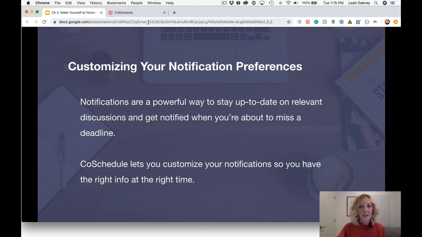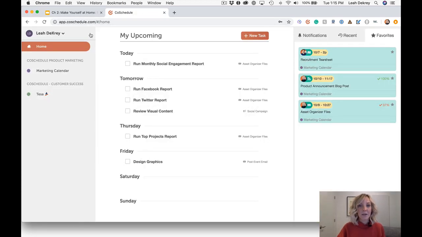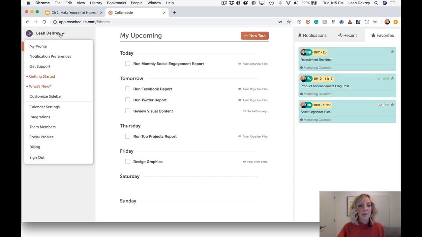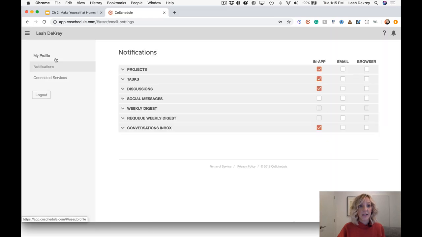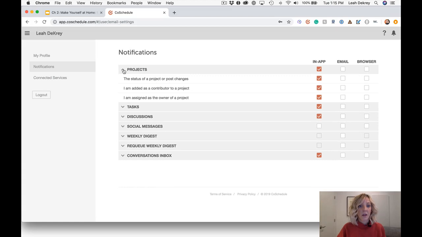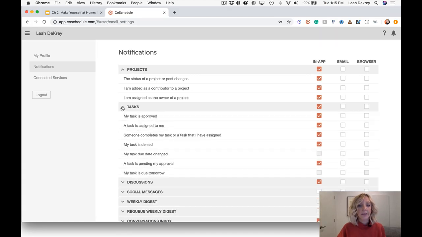Let's pop over to the CoSchedule calendar so I can walk you through how to set your notification preferences. In the top left-hand corner, you will see your name. If you toggle that down, you can navigate to something called Notification Preferences. If you open that up, here's where you'll find all the different types of things that you can personalize. There's 3 ways that CoSchedule sends you notifications. It's either in-app, email, or browser notifications. You'll see each one of these different areas you can toggle down to completely personalize the type of notifications you get and where you get them.